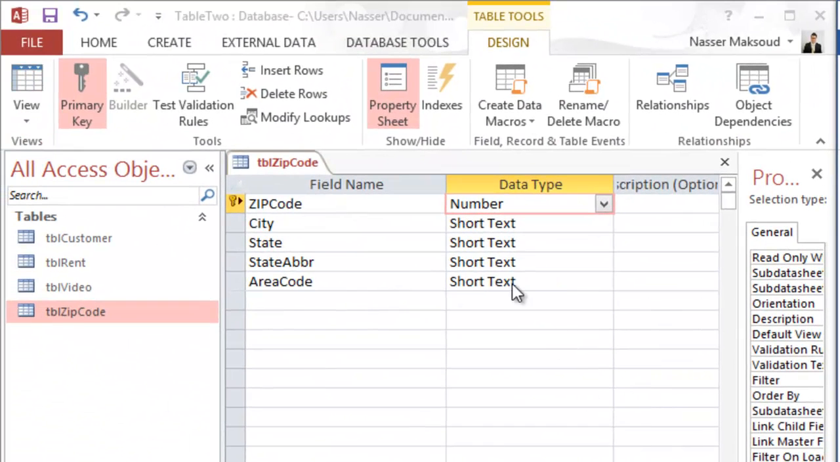Alright, so basically you will go to table zip code, and you need to make sure that you change the data type for zip code to be number. Why? Because you need to enter a data that matches the data that you have in the table customer. And think logically, a zip code, you have 5 digits, and that makes it a number data type.